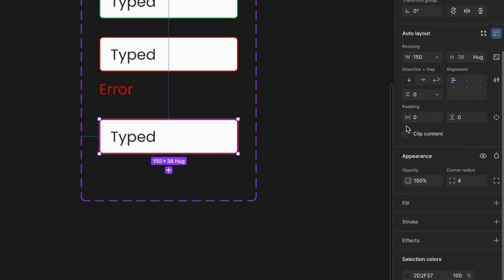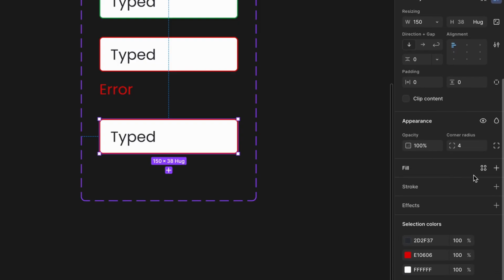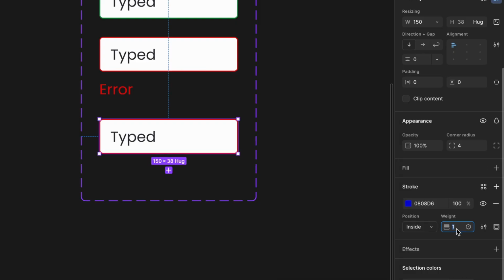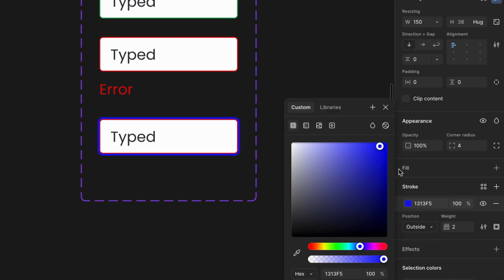4. Add focus styling. Apply a border to indicate focus. This should be clearly visible but subtle enough not to distract. Use a bluish color or any color your design system uses for focus. Set the border thickness to 2px and make sure it's set to outside. This way, the input size won't shift.